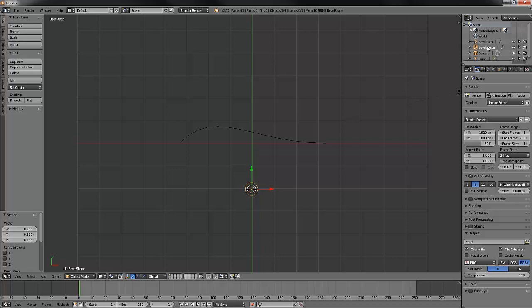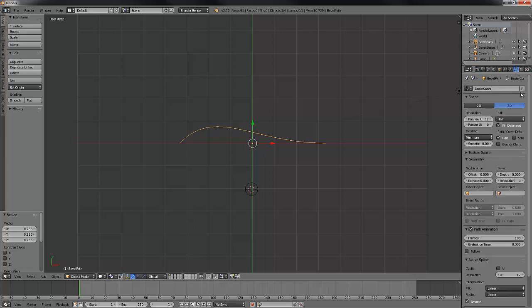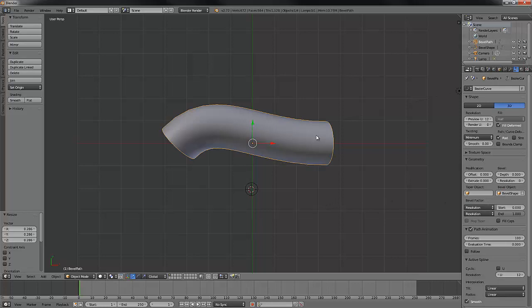Now let's select our bevel path and go to our Data Properties tab. We can see the same properties that we've used in previous videos. Down in our Geometry pull-down, there's two boxes labeled Taper Object and Bevel Object. We're going to use the latter and click on it to open up our selectable options. For now, our only choice is Bevel Shape, so we'll go ahead and select that. As we see, our shape is now extruded along our path.